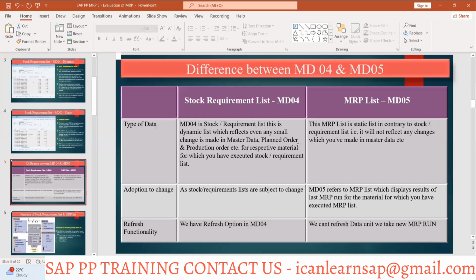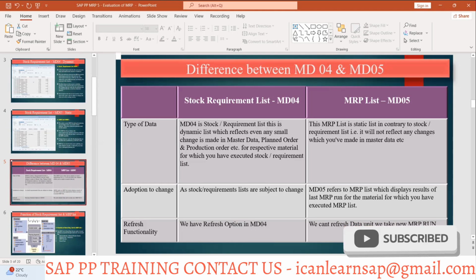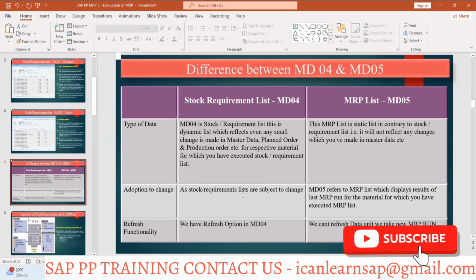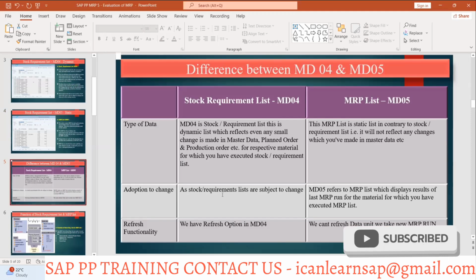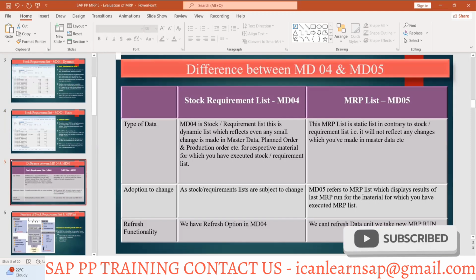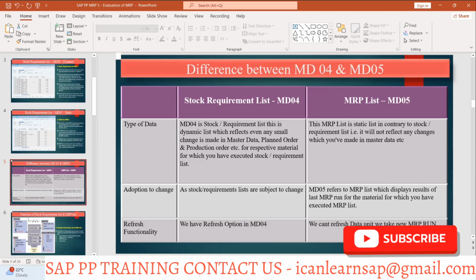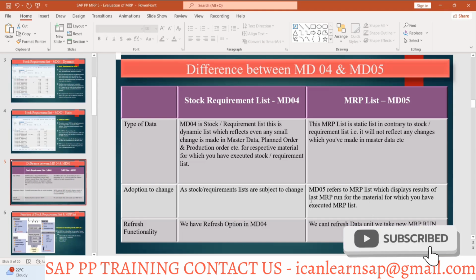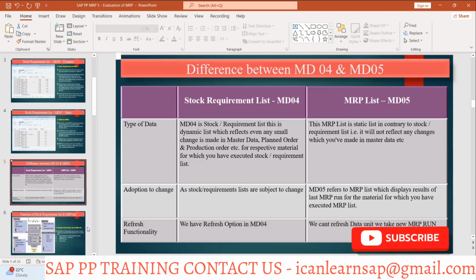So this slide can be very useful for you. MD04 is the dynamic list. MD05 is going to be your constant, or static, screen. MD04 will reflect stock changes immediately. MD05 will not change anything unless there is an MRP run. It will refresh only then, otherwise it will not refresh. These are the basic differences between them.